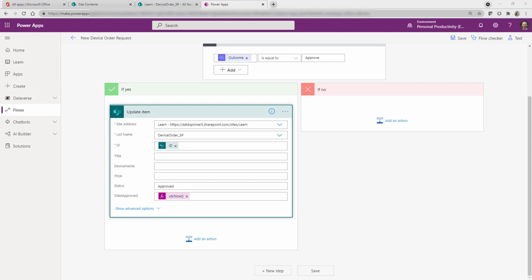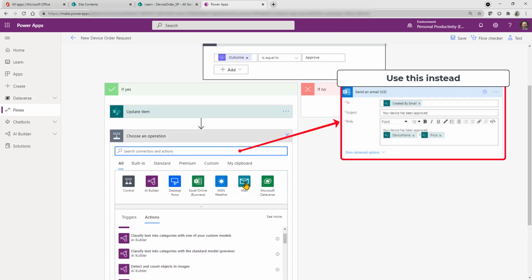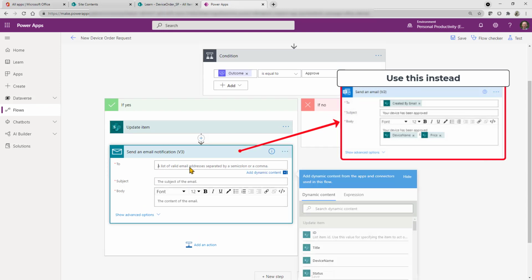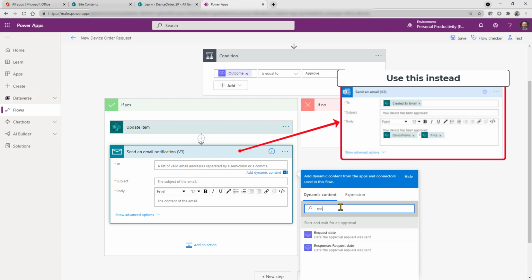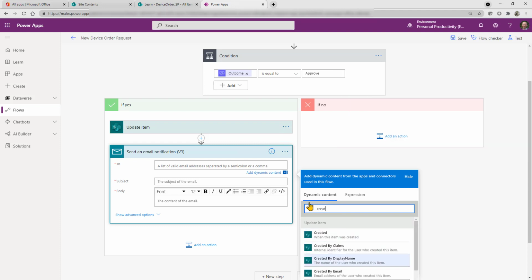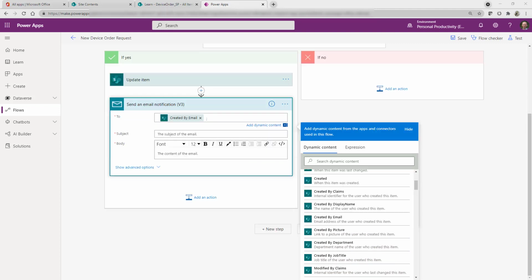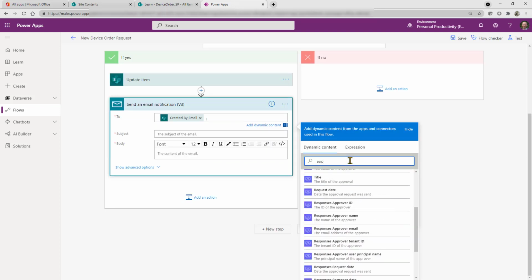What we're now going to do is add another action. So in this case, we're going to add an action down here. We're going to send a mail out. The easiest one is to click on the mail icon here, send an email notifications v3, and then select that. Who are we going to send this to? Well, we're going to send it to requested by. In fact, that's actually created by in this case. And we could also send it to the approver email as well. To do that, I can just type in APP and I can see responses approver email.